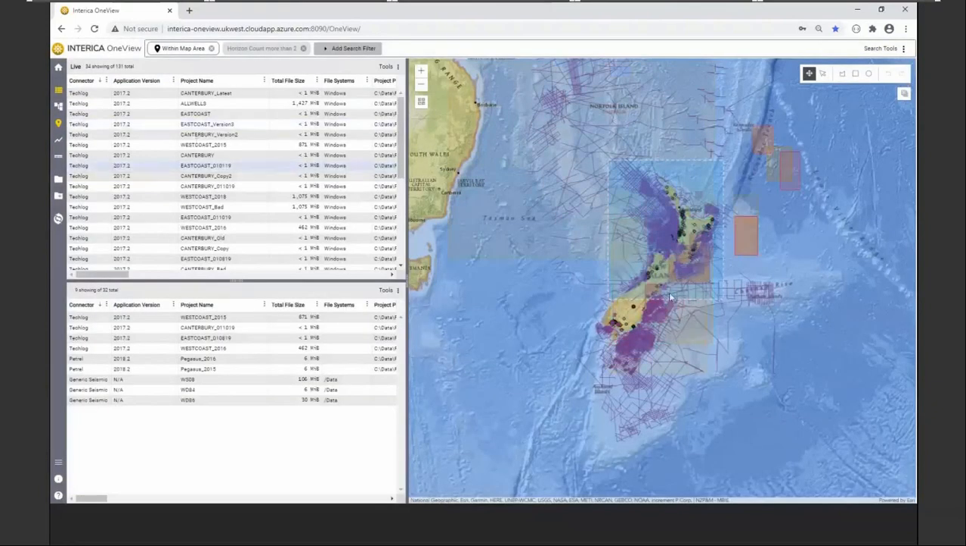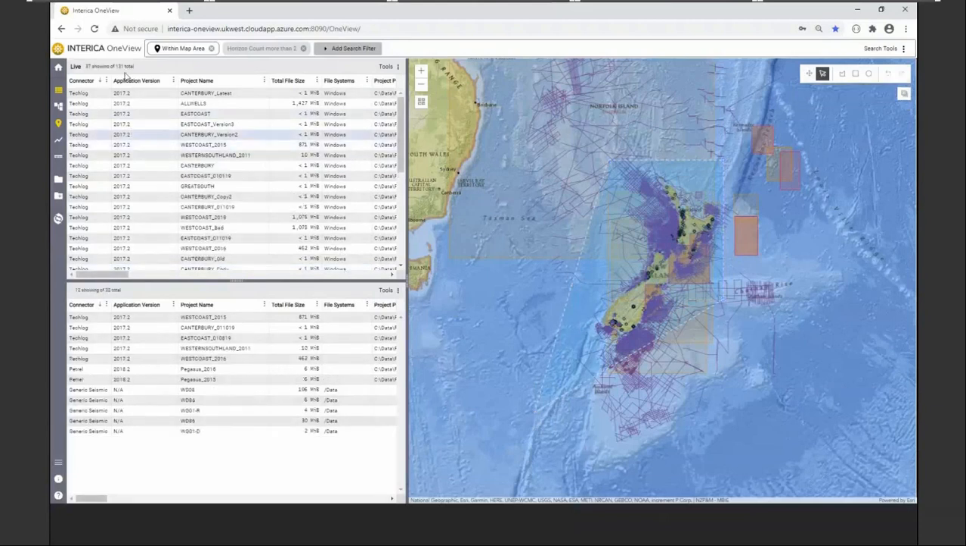Let's go back to the map area search, and the other useful thing you can do is perhaps you've decided that you actually want to extend that area, so it's possible to reshape the box, which again will update the tables, so that now we have 37 projects.